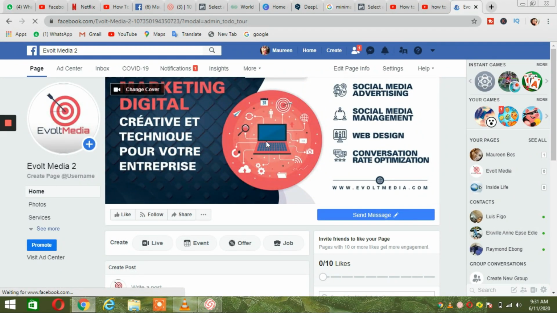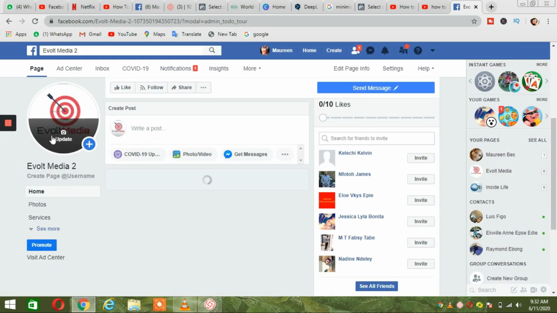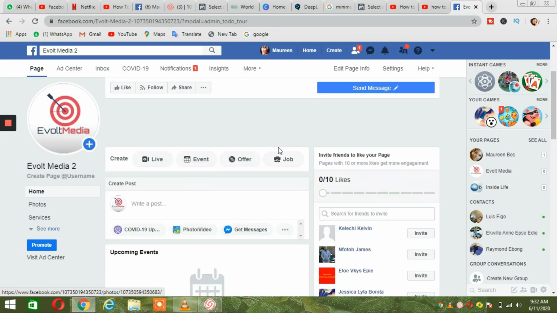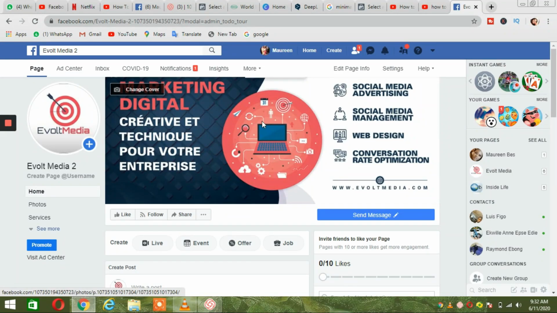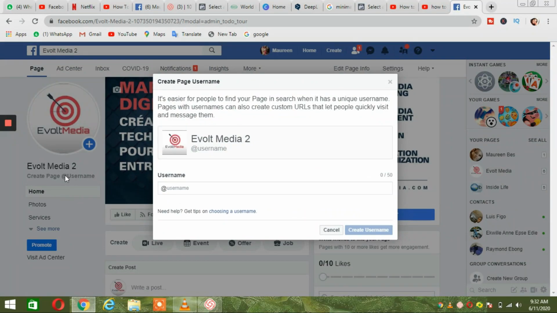So our page here is already created. You can see our logo right here, Evolve Media, and here is a cover photo. The profile picture is our logo that represents our business, and the cover photo shows our services or a little bit about us. When you come here to create a page username, for every Facebook page there's an option for you to create a username for that page. The username of that page, you can also use as a URL.